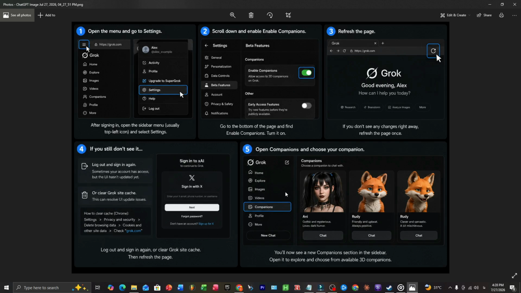If you still don't see the option, sign out and back in again, or clear the site's cache for Grok. Sometimes your account has access, but the interface hasn't refreshed yet. Return to the main screen, and you'll now see a companion section in the sidebar that wasn't there before. Open it, and you'll find a gallery of available characters.